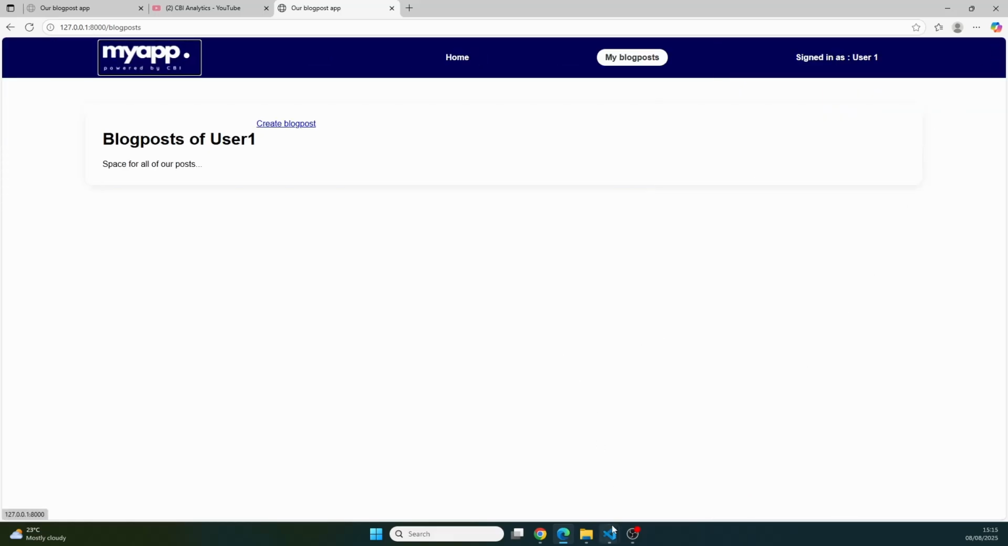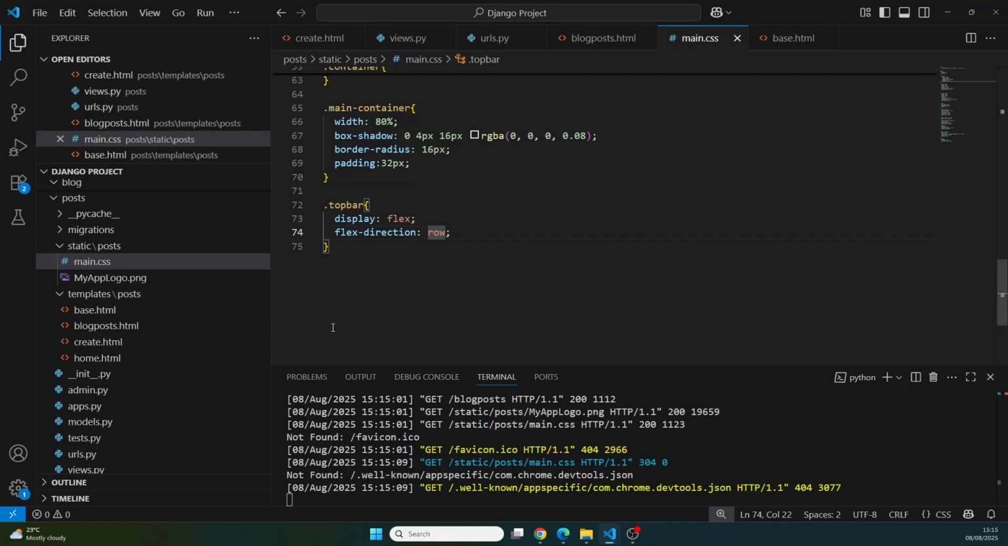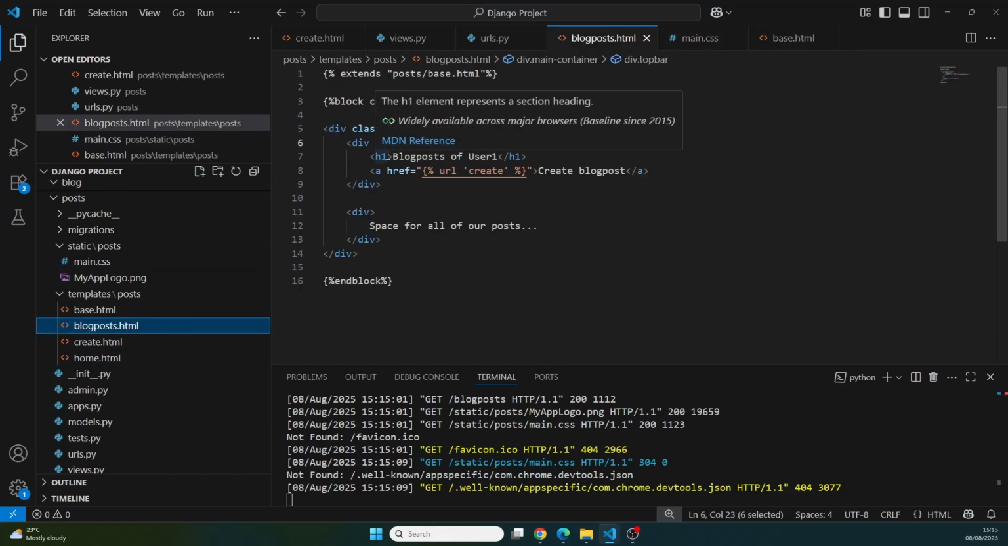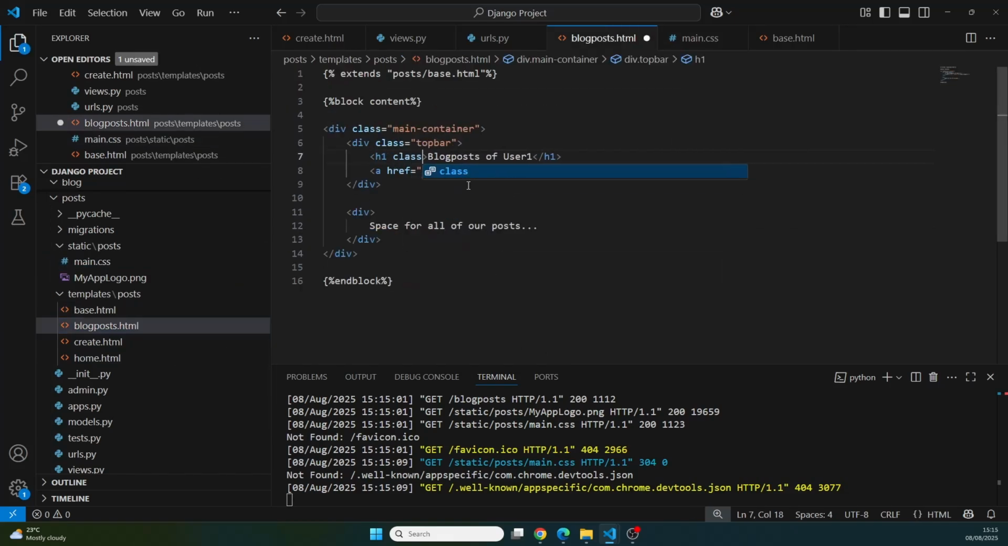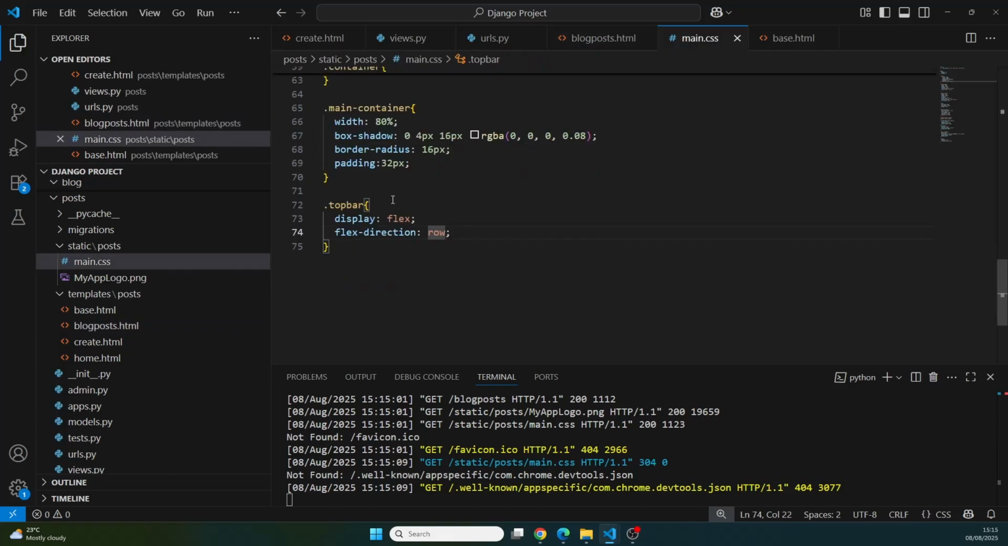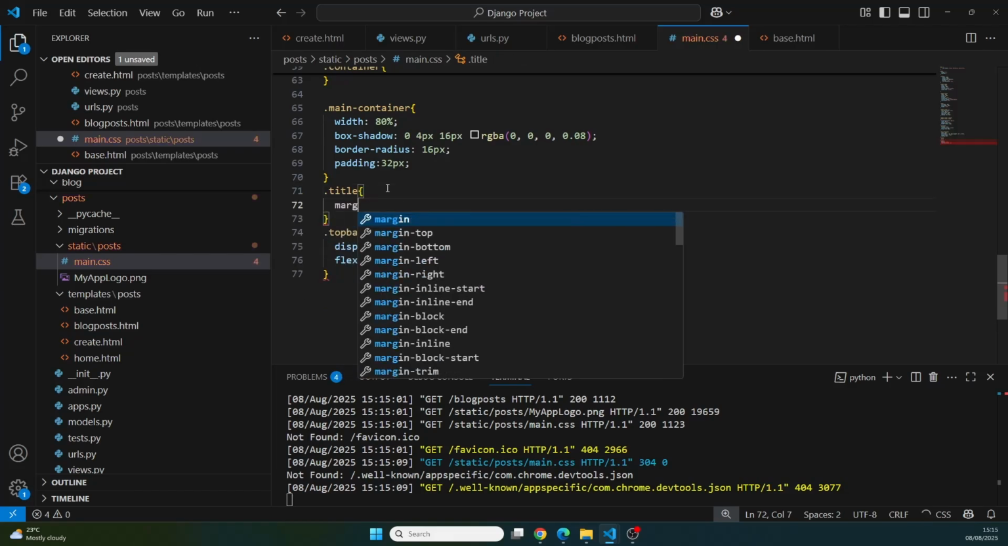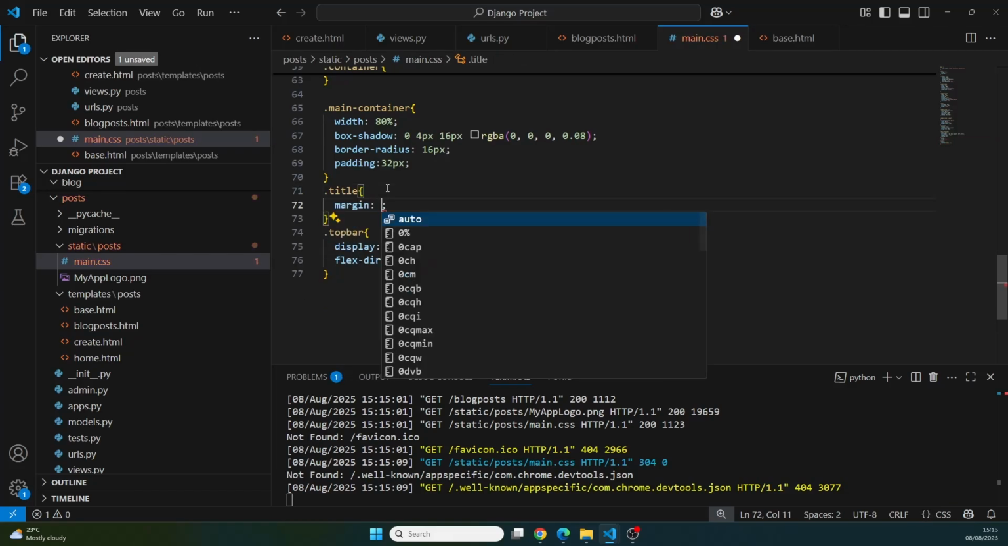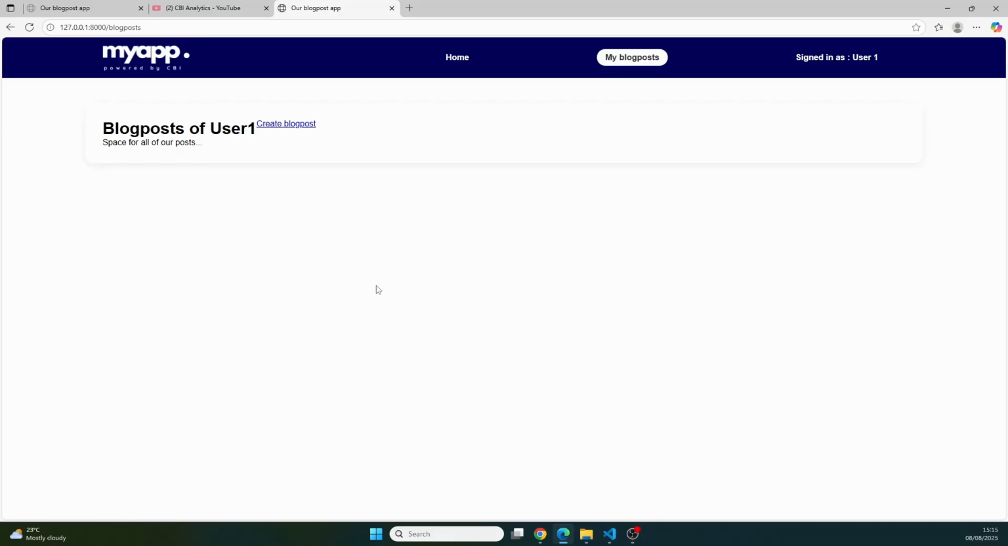Now, there are two things that we need to do to realize that. First thing is that we need to remove the margin from our title. So we can go to the blog post page and give this h1 tag a class equal to title. And now we can say that title in the main.css file does not need to have any margin. So we can set margin equal to 0. And that makes sure that it moves up a little bit, but it's still not perfect.